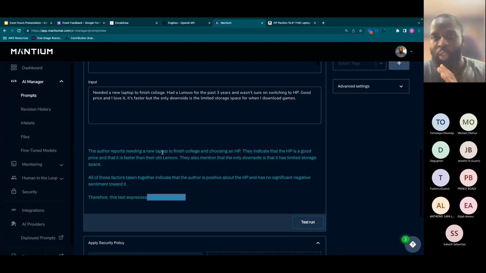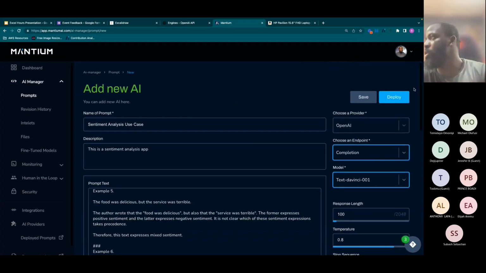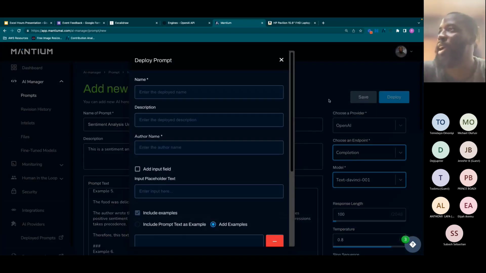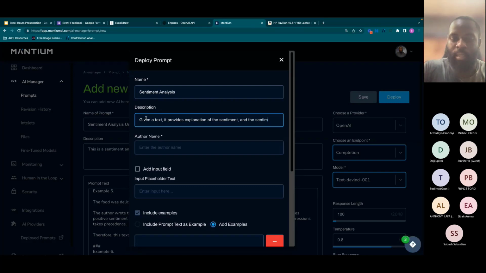So let's answer Ifeanyi's question and deploy this. If you go up, you see the deploy sign. Click on that deploy sign, and then we'll put our app, sentiment analysis. This is so that given a text, it provides an explanation of the sentiment and the sentiment classification. Yours doesn't have to be this long. You can really just put anything.